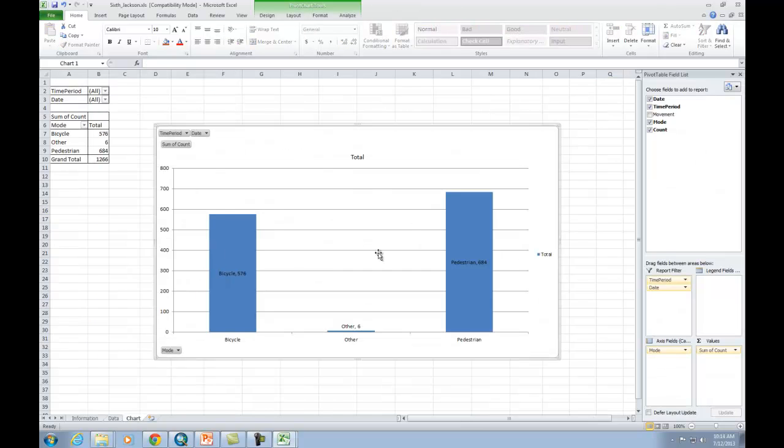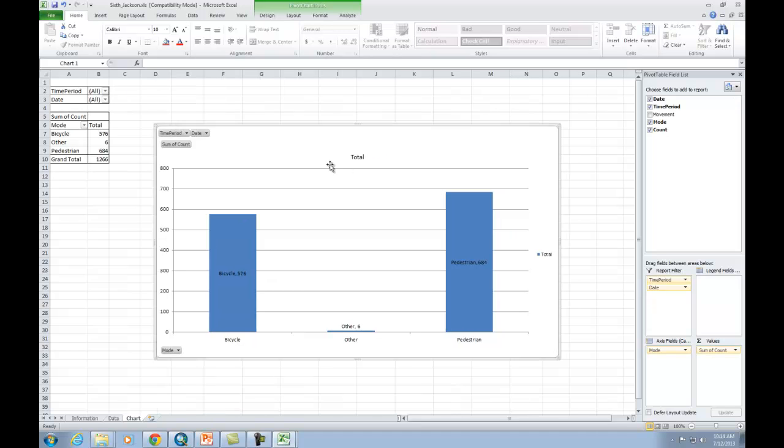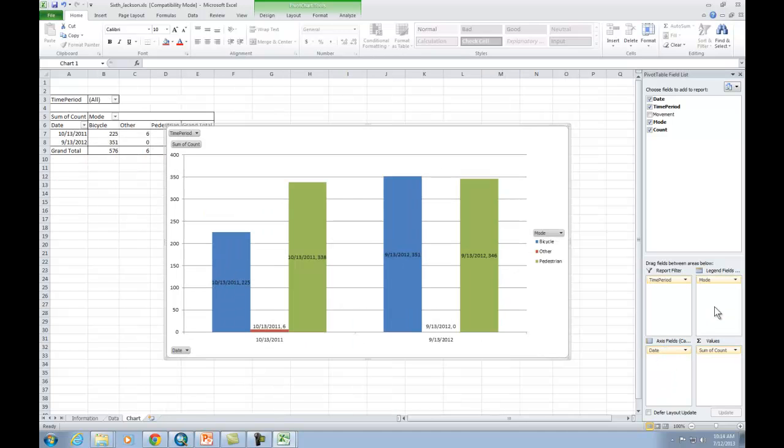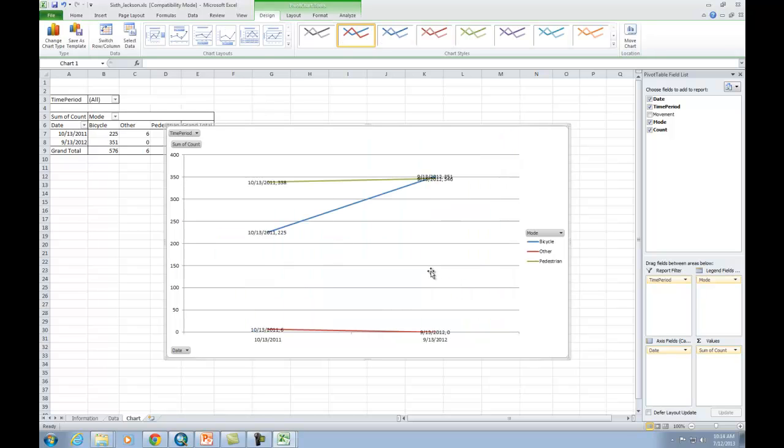This initial chart is showing just the grand total for all of the dates. We can filter that out if we want to look at just a certain date. We can do that with these filters on here. If we want to look at a trend of time, we could bring date down to here and mode up to there. Maybe we want this to be a line chart, so we change the chart type to line, and then it shows the observed counts for bicyclists was greater in 2012 than in 2011. Pedestrians was about the same both years.